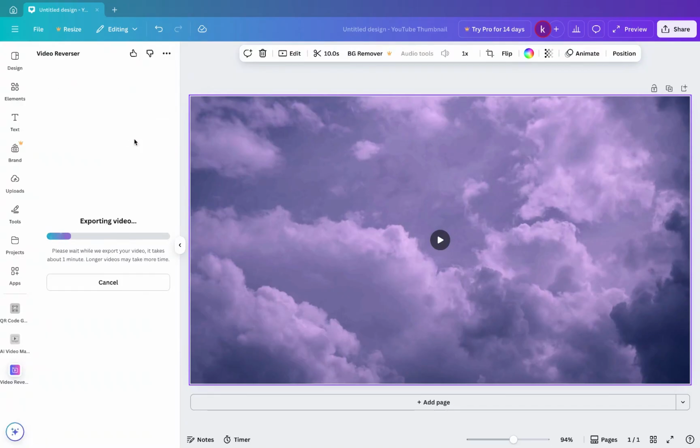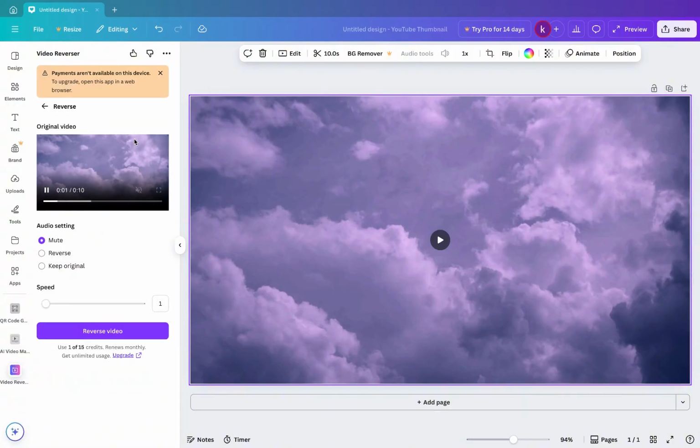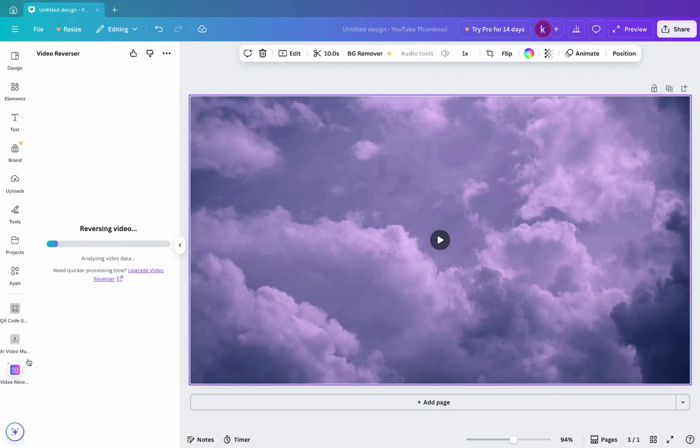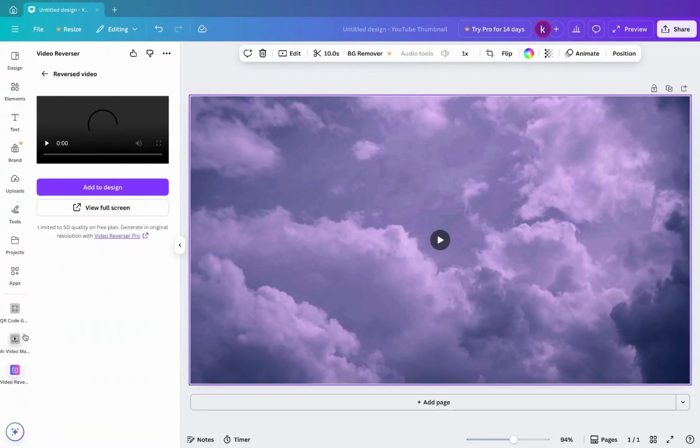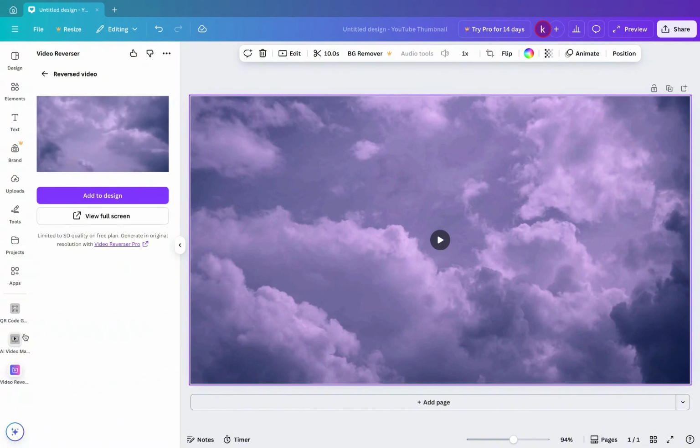Now, the tool will process your video. Once the export is done, you'll see a small menu. Just ignore the extra options and select Reverse. Wait a few moments and the app will process the final version of your reversed video. After that's complete, your reversed video is ready to use.